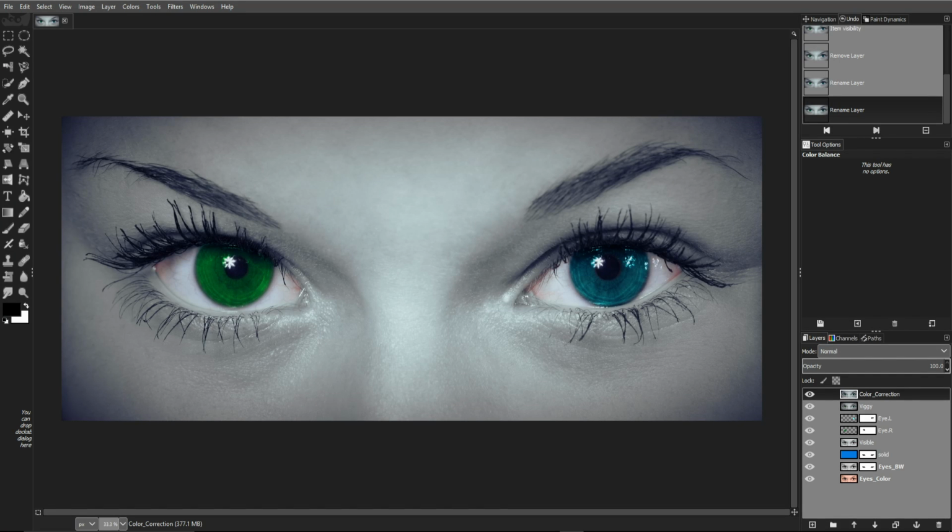Hi there everyone. Today we are going to be doing another GIMP quick tip, and today we are going to be changing eye color. I'm going to show you guys a quick, easy way to change eye color. So let's go ahead and get started.